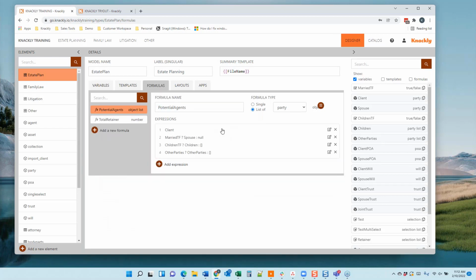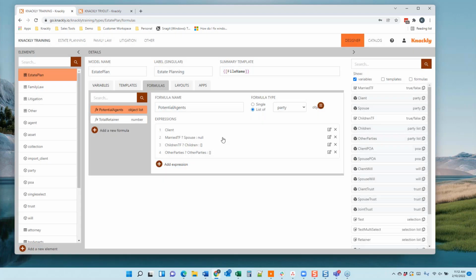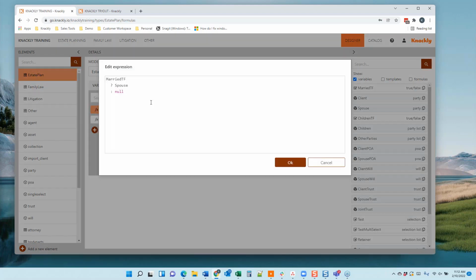So then I can go through and add client. So if I click into here, all I do is take the variable name client, put that in. Spouse. You will see on this, this is what we call an expression. So it uses a little bit different syntax. So syntax wise, what I'm saying is if this client is married, then I'm going to put in the spouse, otherwise I'm going to put null.